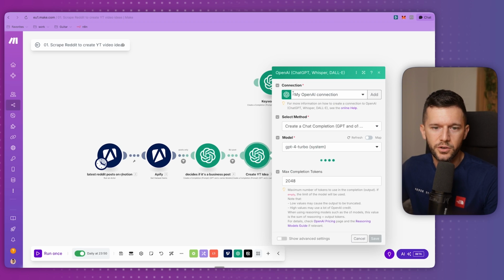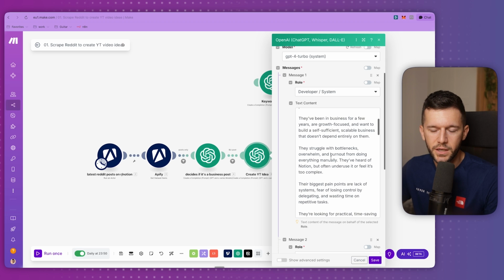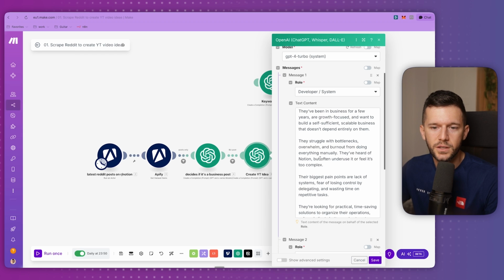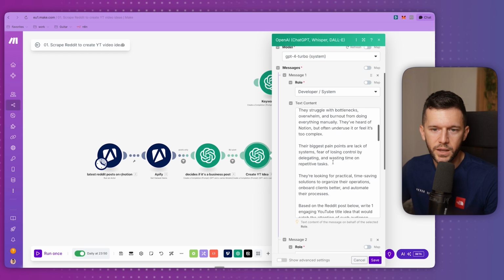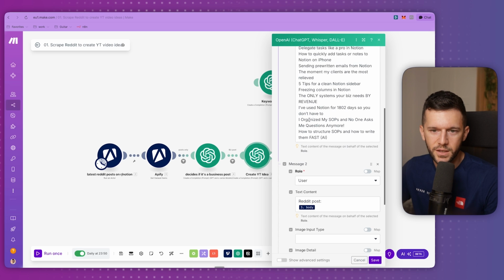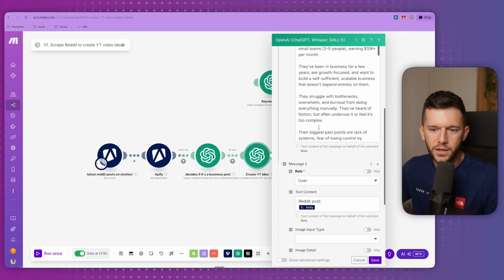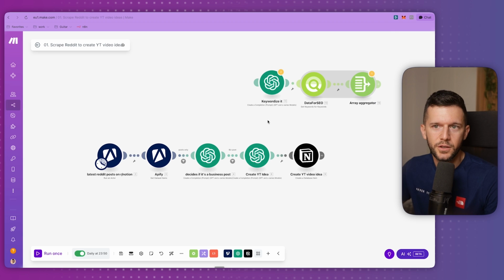Here is the prompt for creating the YouTube video ideas. You're a YouTube content strategist. My audience is made up of digital agency owners, blah, blah. They've been in business for X. They struggle with bottlenecks, overwhelm, burnout, doing everything manually. They've heard of Notion, but often underused or feel it's too complex. Well, it's a little bit long. Here are some video examples so it understands what my video titles look like. So yeah, just so it keeps using my voice.